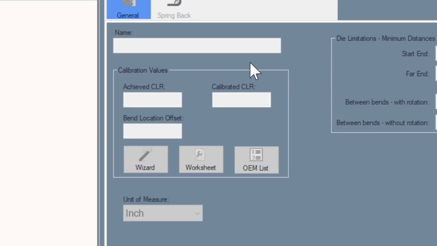There's a different way to do this. You'll have to look up in their tutorials to see how to do that. I didn't do it because it seemed really complicated, but there's a way where you can go in and it will tell you a piece to bend, and it'll say how far to bend it, and then it'll ask you all sorts of dimensions, and then you'll enter that information in here, like for the achieved centerline radius, the calibrated centerline radius, bend location, offset. You give it all that specific information, and then when you make bends, the bends will be very accurate.